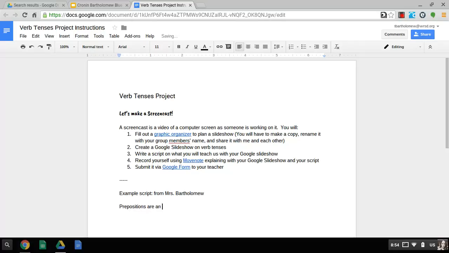Prepositions are an important part of speech. They teach us about location in a sentence. For example, in the sentence, the cat is on the grass, the preposition is on. If I change the preposition, it changes where the cat is.